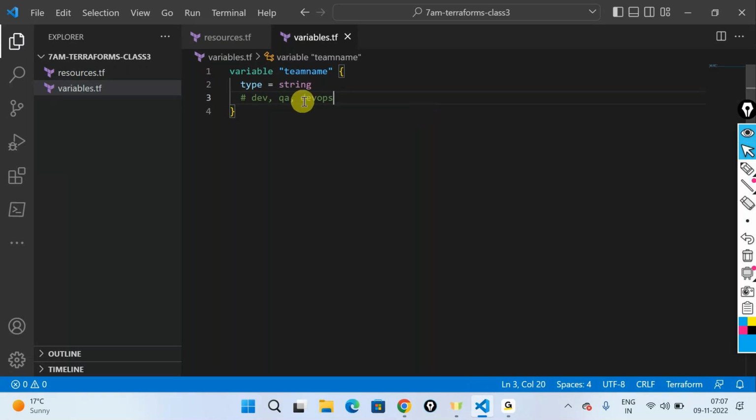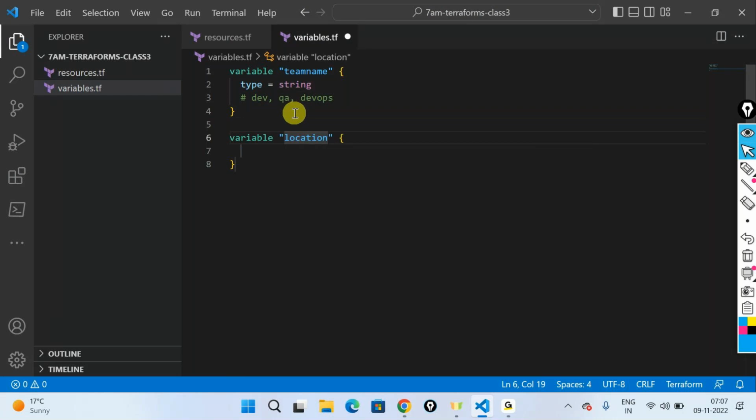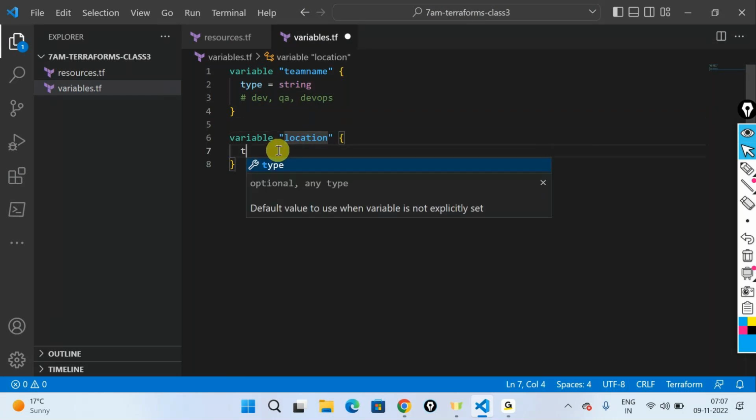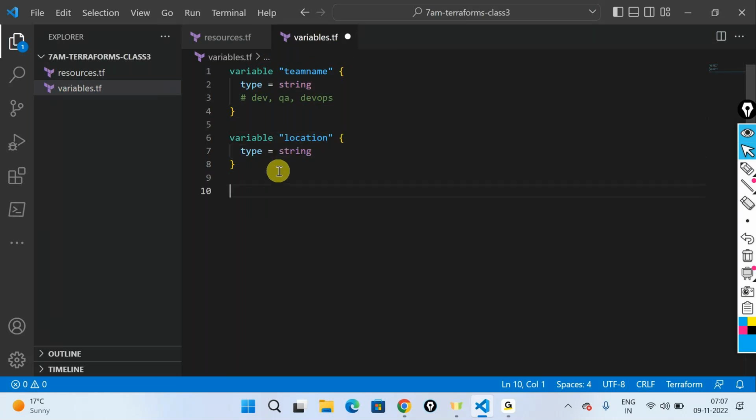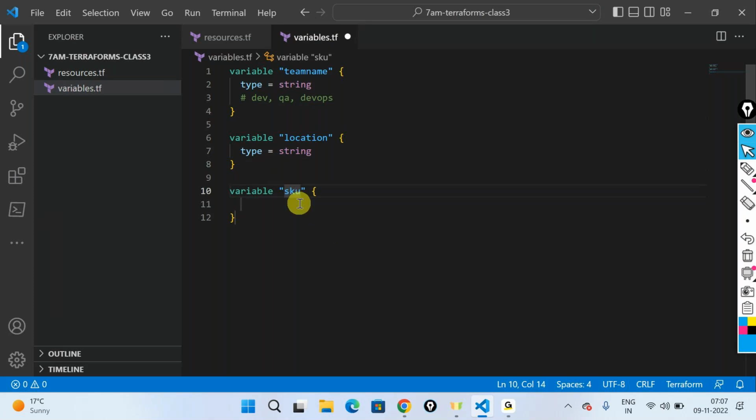Then I will say something like location. Again, the development team wants a different location, and the QA team wants a different location, so I'm not declaring the location either. I'll again say variable, and I'll say SKU for the storage account. Again, multiple things: the Dev team wants LRS, QA wants GRS, and so on. So I'm saving all these values here.